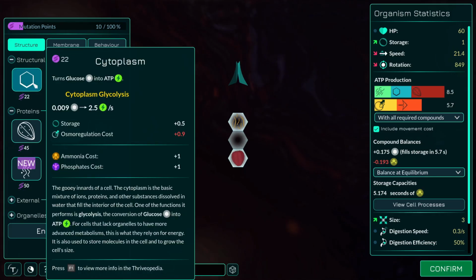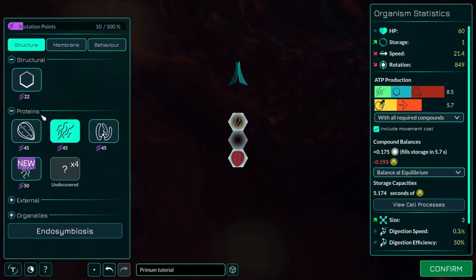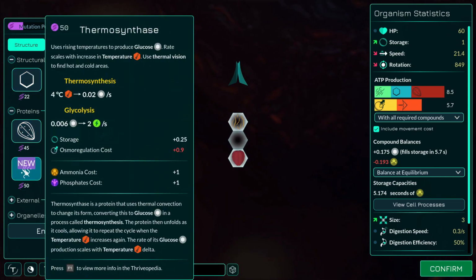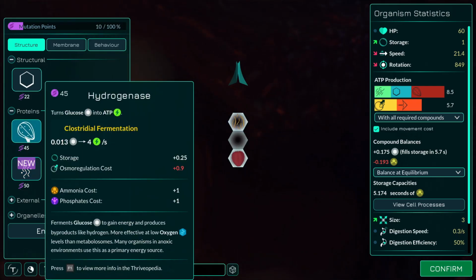In the structural tab, we have the cytoplasm, which takes 0.009 units of glucose and turns it into 2.5 units of ATP per second. It has a 0.5 storage increase and a 0.9 osmoregulation increase, and an additional cost of ammonia and phosphate of 1 each. And then all the proteins have the same storage and cost addition, so I'm only going to go over their actual effects after the hydrogenase one.